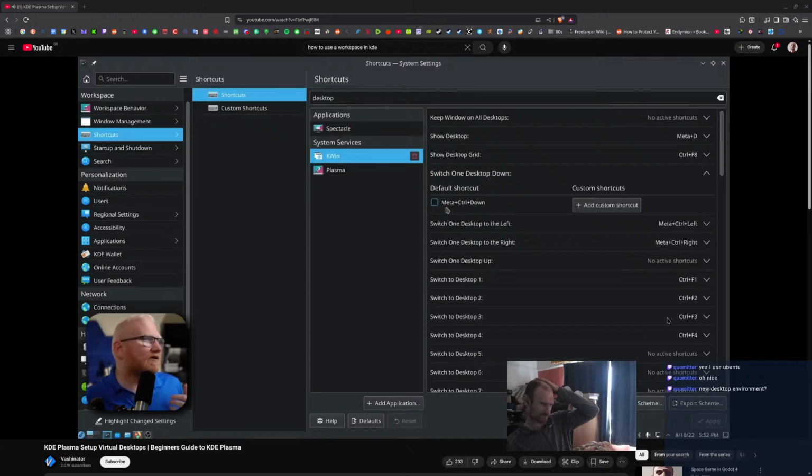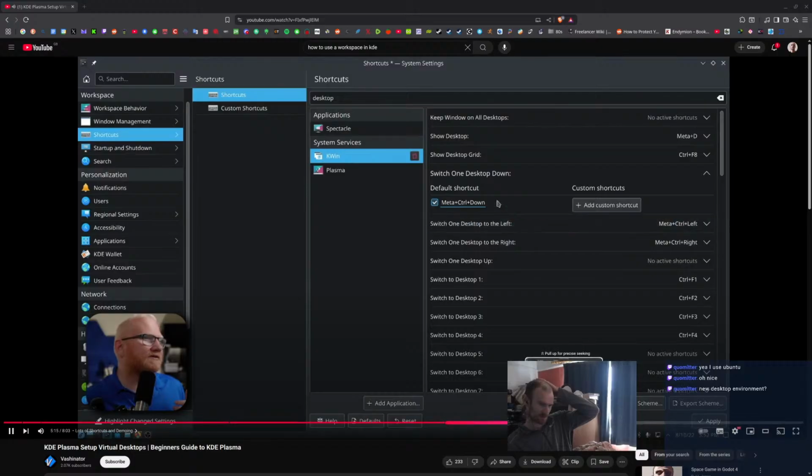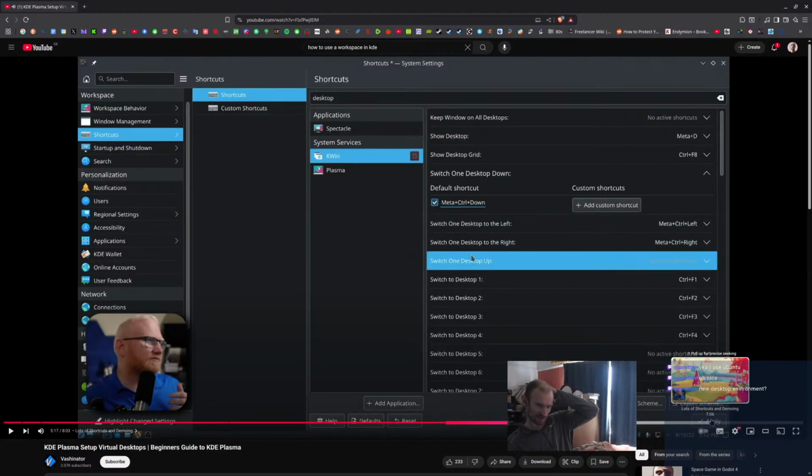But if I wanted to go up and down, all I need to do is turn this on, and I'm going to go. Is he going to talk about how to like move a window between desktops, or is that not important? You can't do that? Maybe you can't do that. Okay, that's fine.